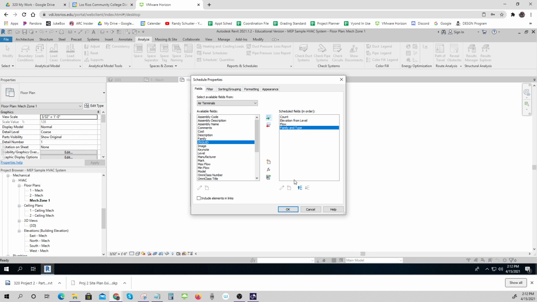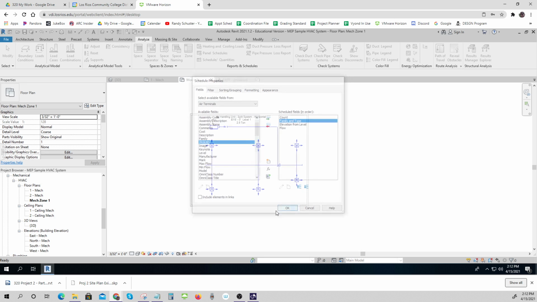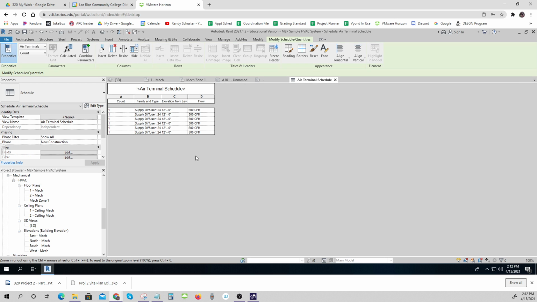But you can play around to get this to look well. And this is cool. So that's kind of neato looking. Air terminal schedule. I've got all these things.